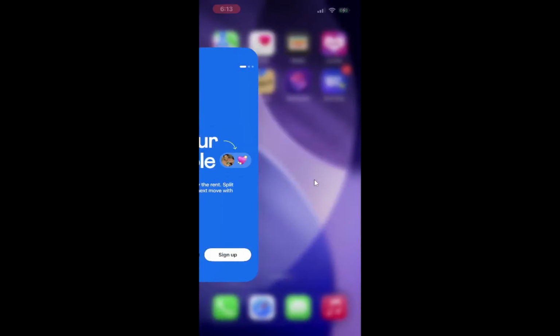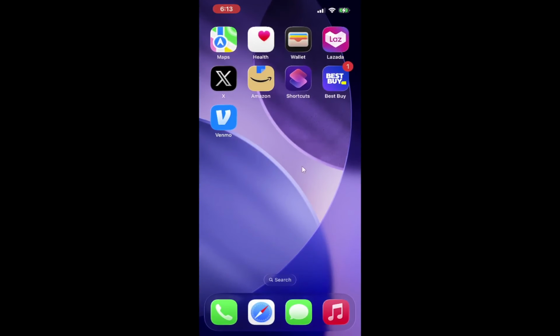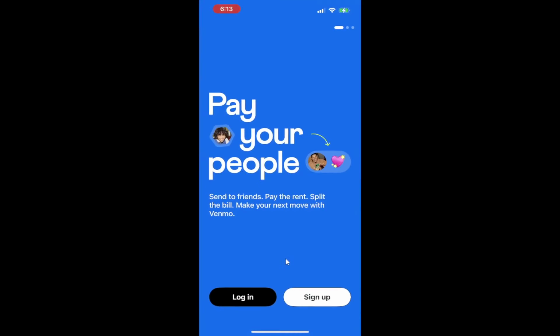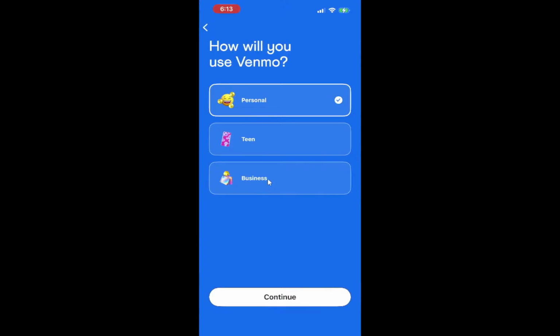From there, choose your sign up method and create a secure password. Venmo usually lets you sign up using your email address or a mobile number, and sometimes with a connected account option. Take a moment to read the fields on screen so you know exactly what information you are entering.